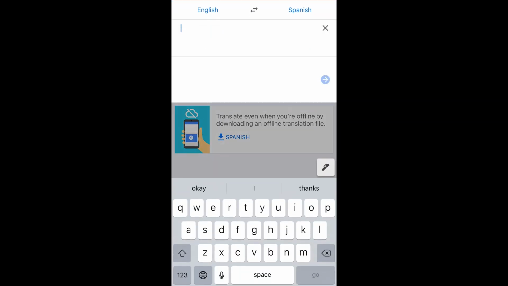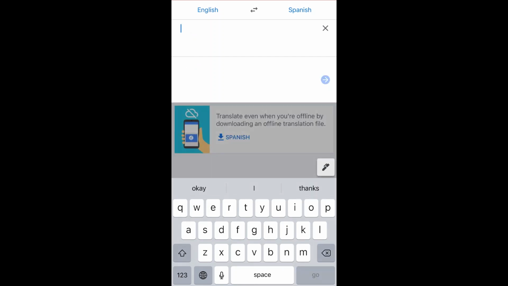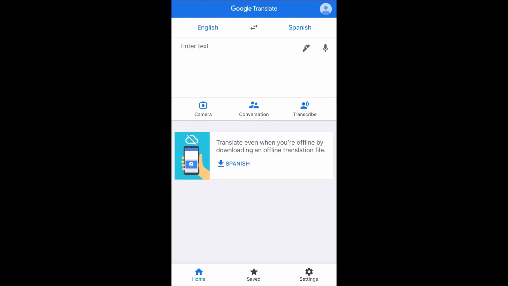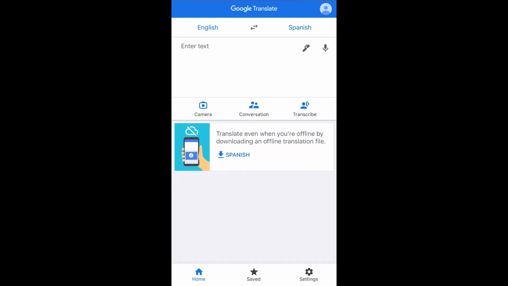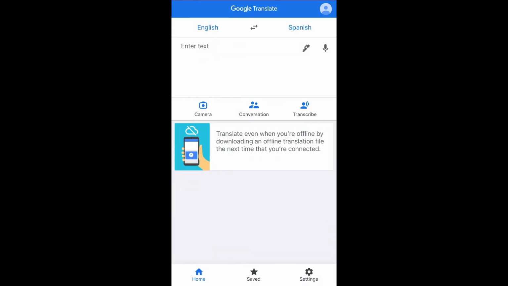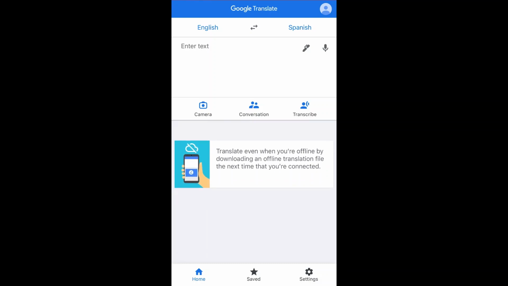So now I'm opening up Google Translate with my Wi-Fi on, and as you can see, it translates no problem. And at the bottom you can see there's a tab that says even when you're offline you can download language files and you'll still be able to use the translation services. So now I'm going to turn my Wi-Fi and my data off so that I have no access to the internet whatsoever, and we're going to see what happens. And as you can see, the tab is now changed and says that you have to connect back online in order to do anything at all.